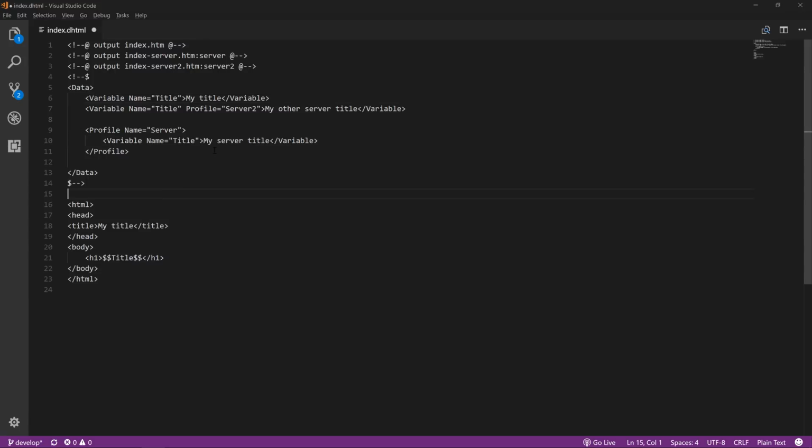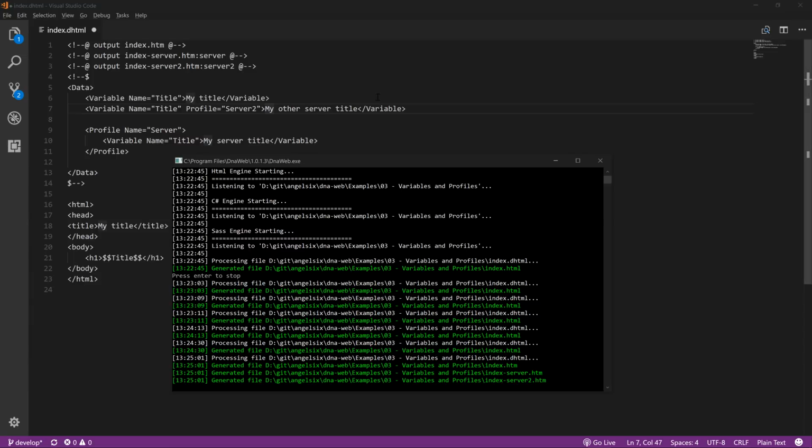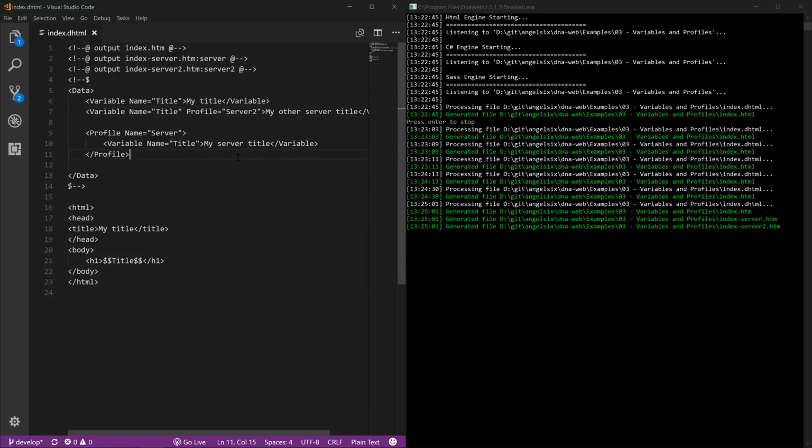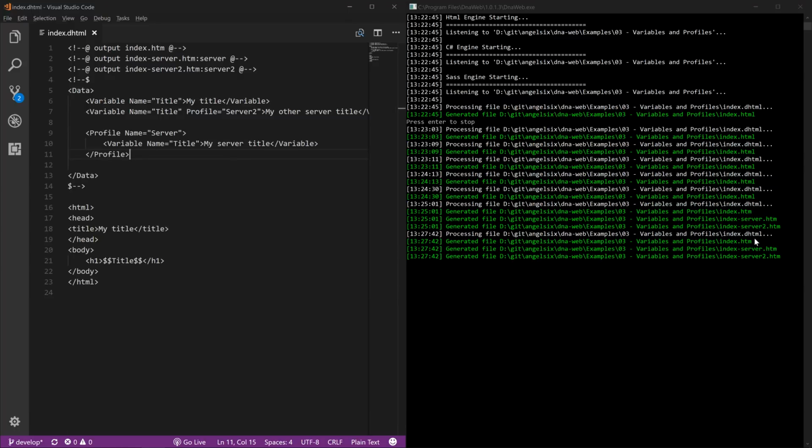So again, this is exactly the same as the first example, but we added these two outputs with a colon and then server and server2, which is simply defining two different output profiles. And what should happen is that the server file should pick up on the variables that are in our server profile, which would be this one. So we should say my server title. The server2 should pick up on the profile name server2, that should say my other server title. So if we look at the output here, and we could just dump that over there and see that, and we save, you can see it'll generate the three files.